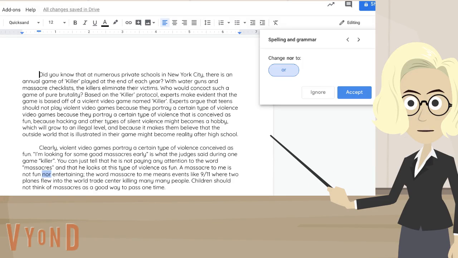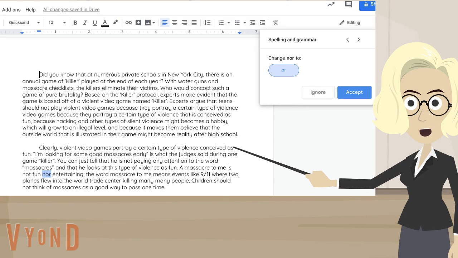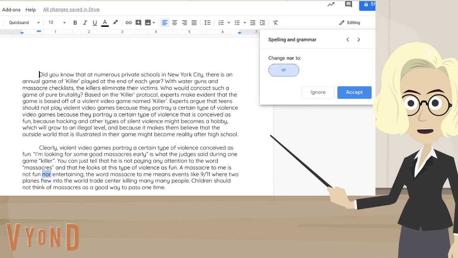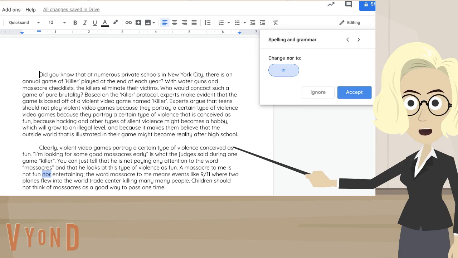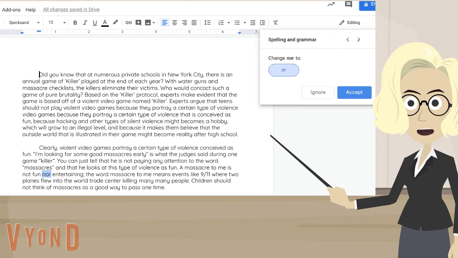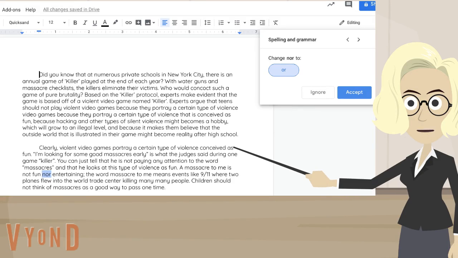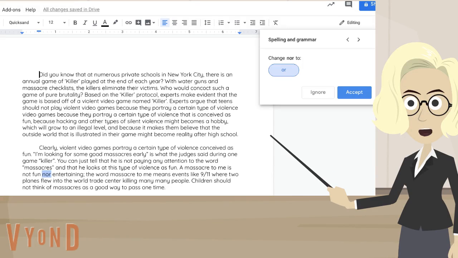So I want to point out that when you're working in Google Docs, if there is a spelling error, it is typically underlined with a red line. But if you see something that is underlined with a blue line, that is looking more at grammatical errors. So that's what this suggestion is. It's saying that it would be more proper to have the word or than nor. So I'm going to hit accept for this as well.